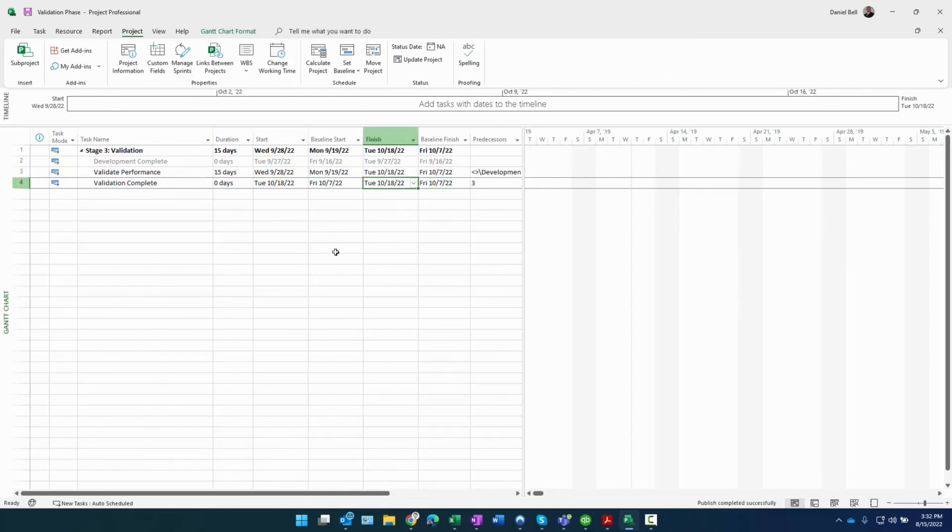Right. So that's how you basically handle intra-project dependencies, and why you don't necessarily see the dates update automatically. You have to go ahead and interact with the links between projects dialog, because Microsoft's basically giving you an opportunity to look at the changes before you let them affect your project.